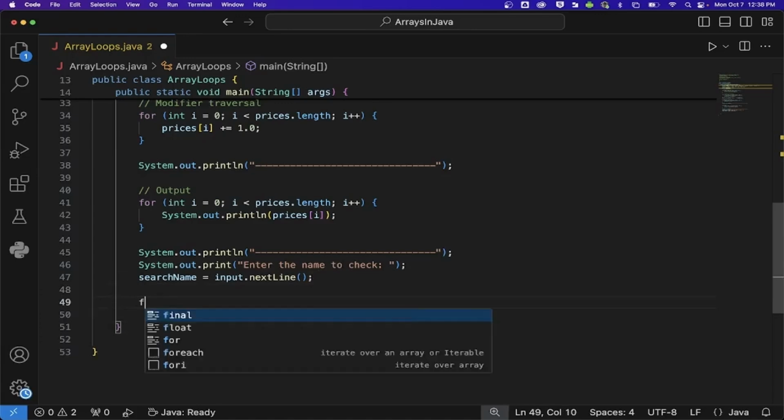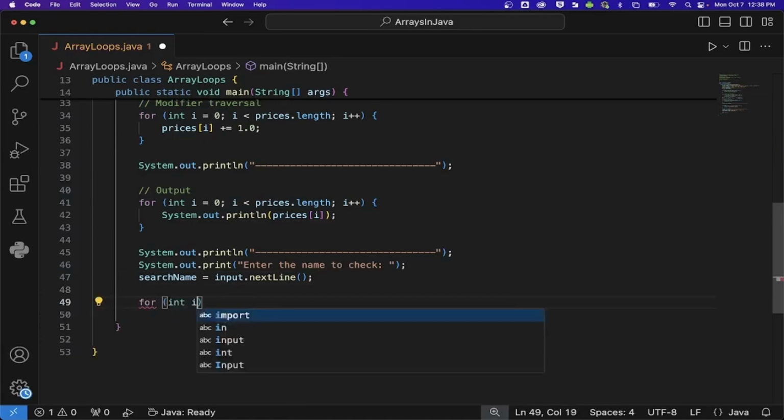So we're going to use a traversal loop. We're going to say for int i equals 0, same old loop that we've been using. i is less than, I'm doing teams now. I'm back to teams.